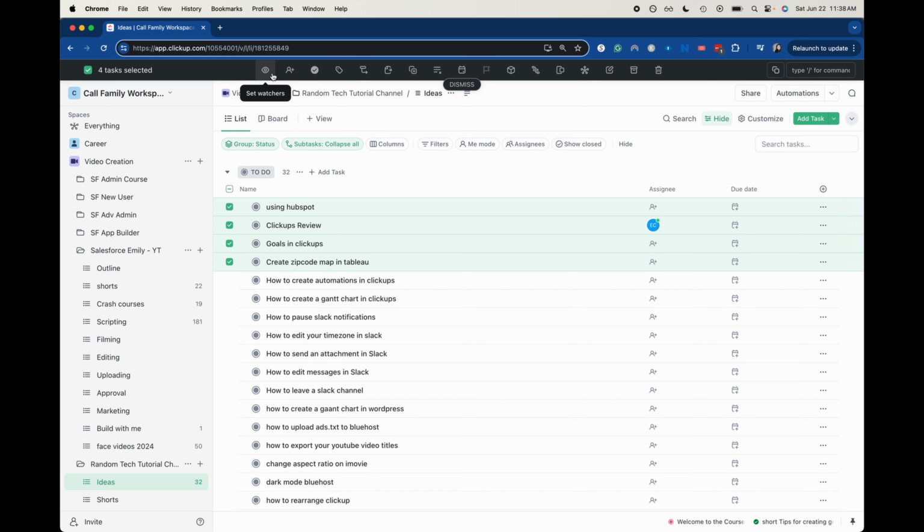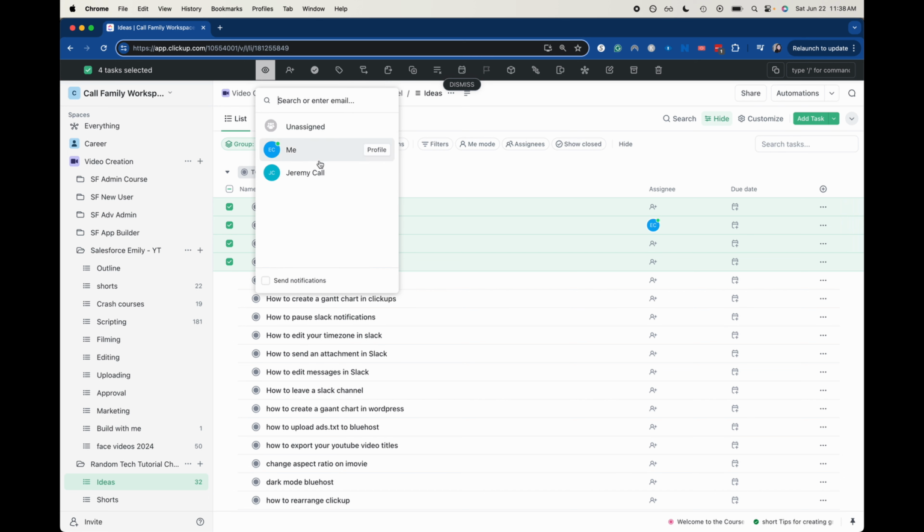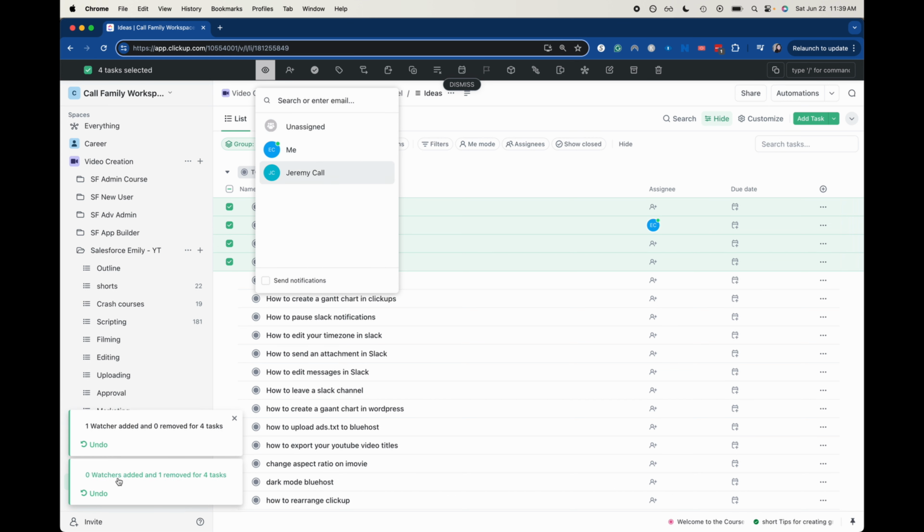Now I'm going to click up here at the top, the watcher one. It doesn't even show that I am the watcher here, which is really confusing. So what you're going to do is you are going to add yourself, and it's going to show that 1 watcher added and 0 removed for 4 tasks, and then you'll unadd yourself or whomever. And now you can see here the notification was 0 watchers added and 1 removed for 4 tasks. So very, very tricky and very, very unclear of how to undo those, especially in this new UI.